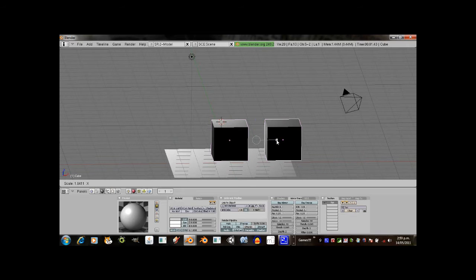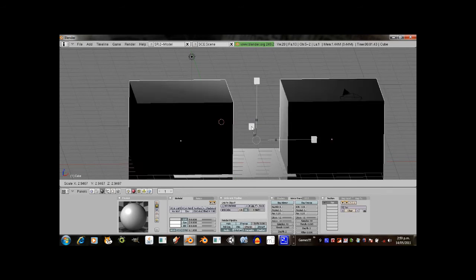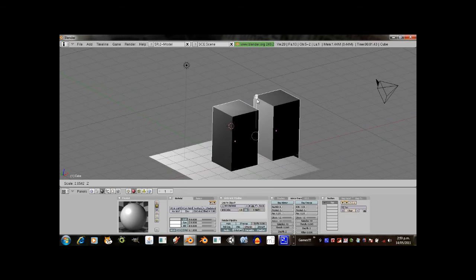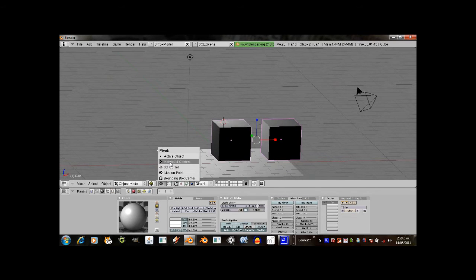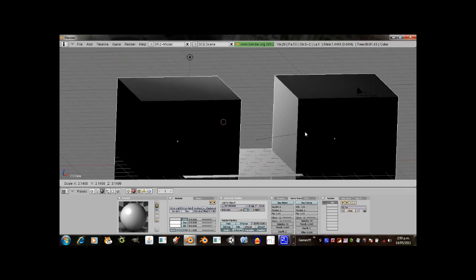You've got this, which scales it in whichever way you press them. You've got those, and I think it does the same thing if you scale them up, it does it in the same scales.